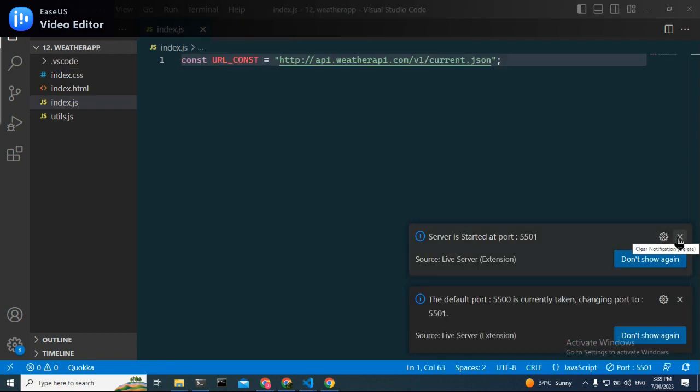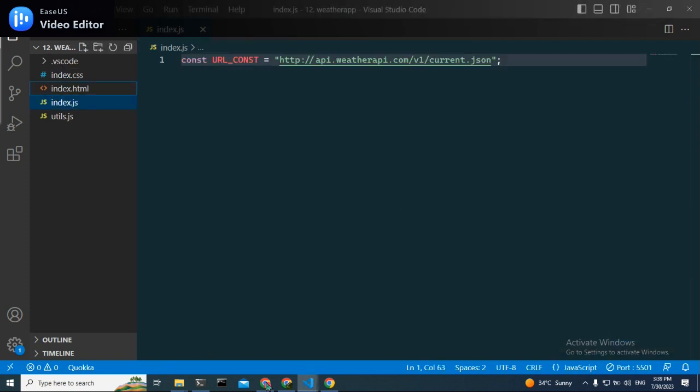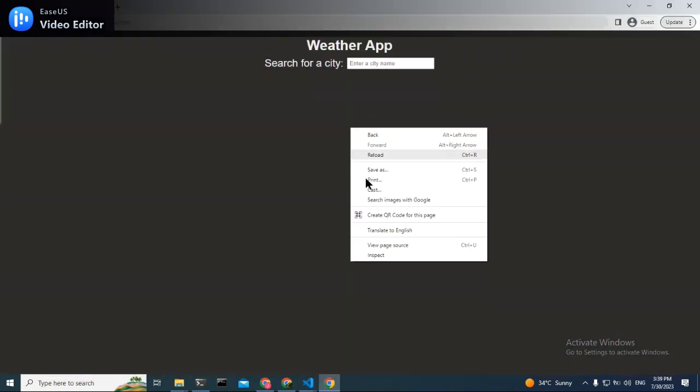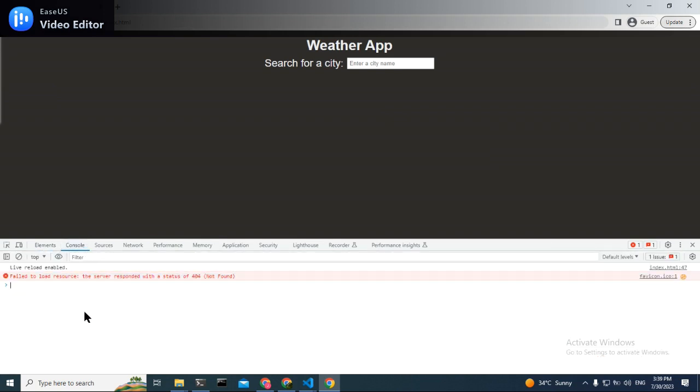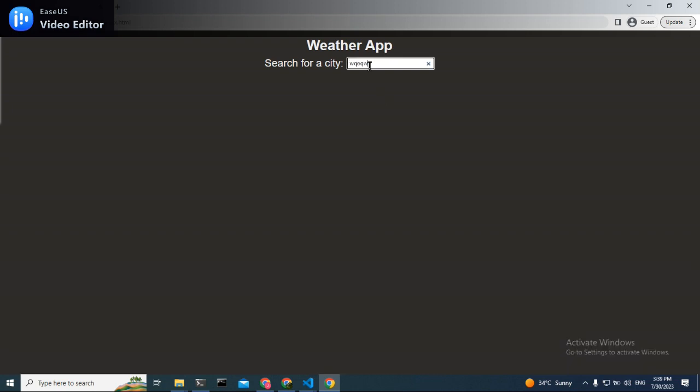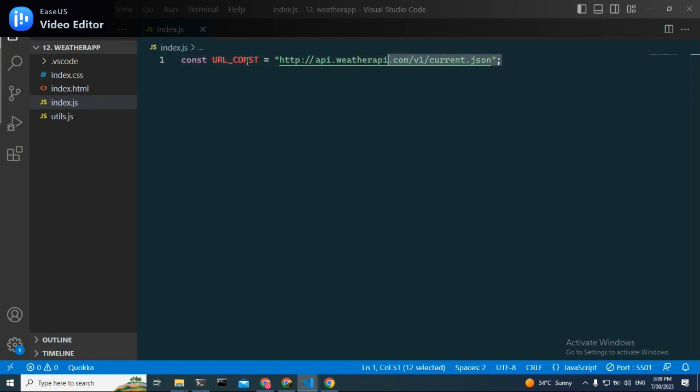So I have opened the application using live server, and this is basically what it looks like. On inspection, well, we have some error that some resources couldn't be loaded, but that's to be expected. We're still in the development process, so writing here works, but pressing enter doesn't search for anything. So let's change that. So in our weather app, I have the URL constant part, which is this one.